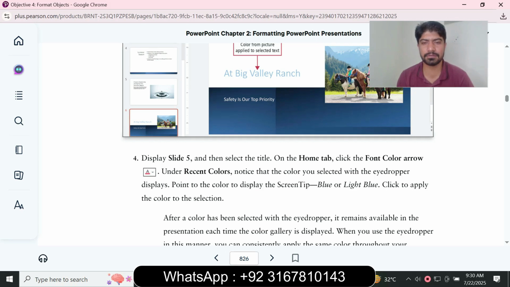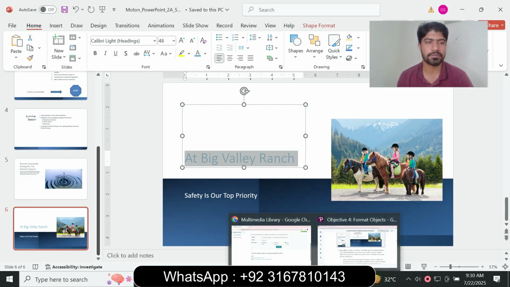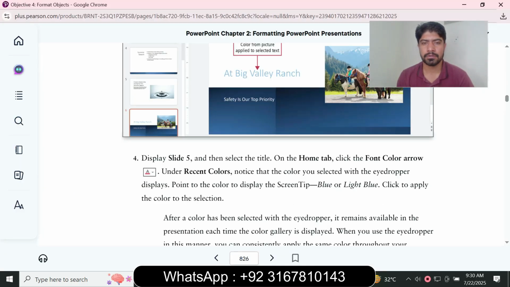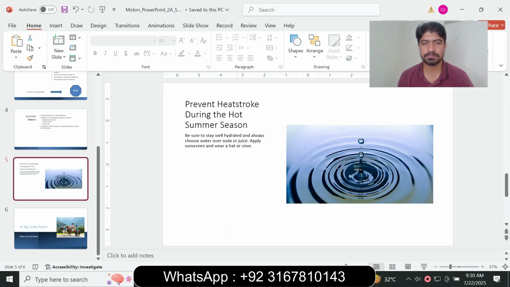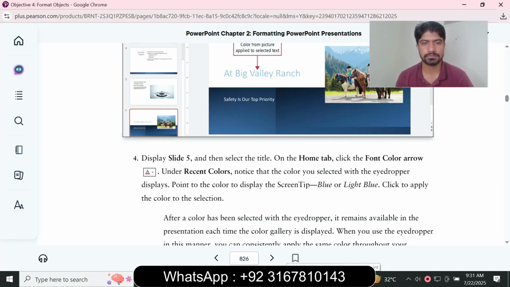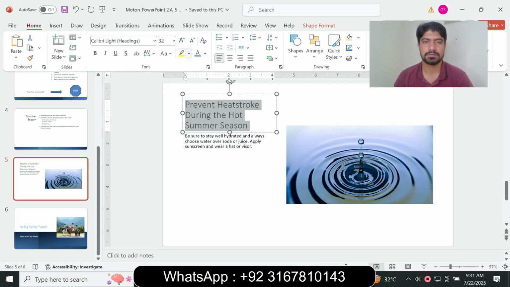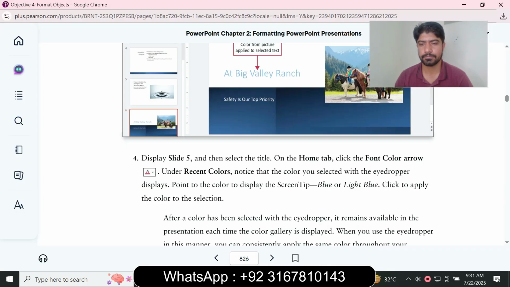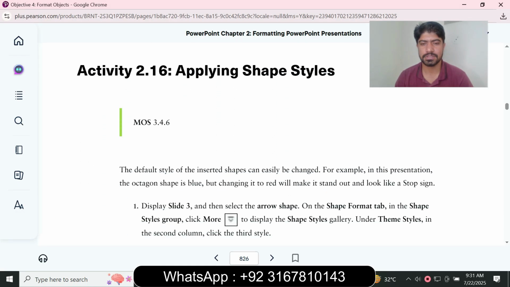Next, display slide 5. On the Home tab, click the Font Color arrow and choose Recent Colors. Notice the eyedropper selected color, the blue, displays on the screen. Click to apply the color to the title. Then save your presentation.